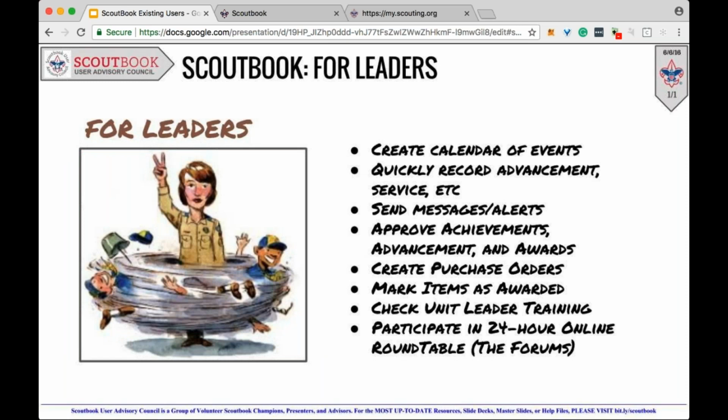Leaders can do a lot of amazing things inside Scoutbook. The calendar is probably one of my favorite features. I love the calendar. You can go and create all of your events for the entire year, put all of your invitees on there. You can request RSVPs, permission slips. You can add a feature where you have to track if they've paid to attend that event for something like a Pinewood Derby. You can approve advancements.